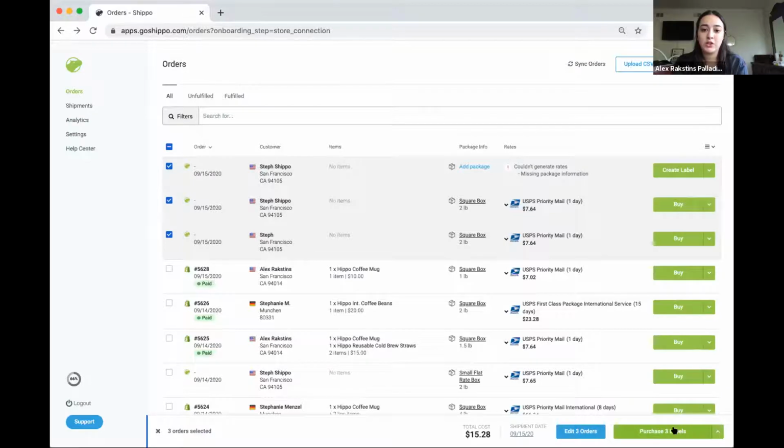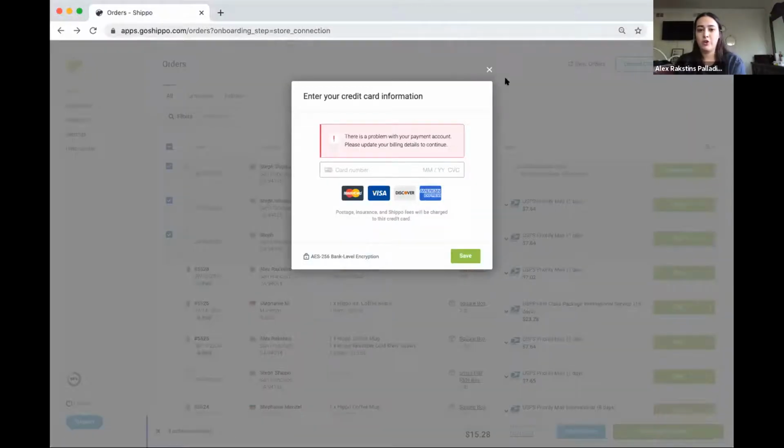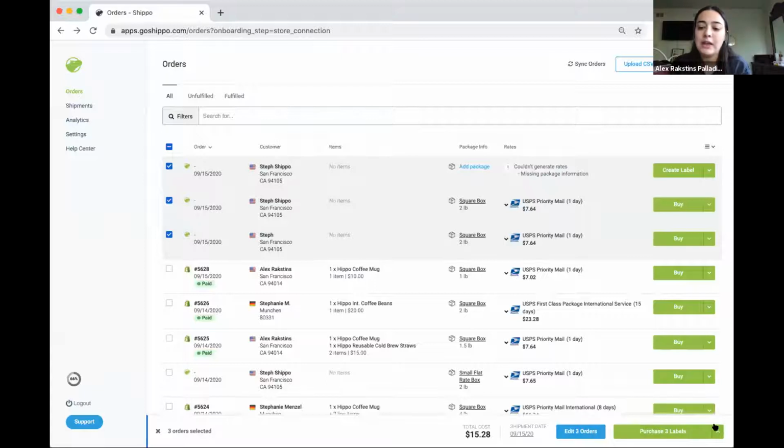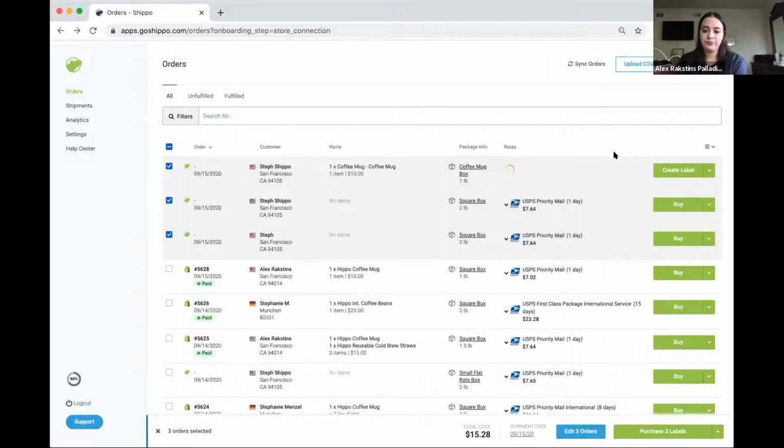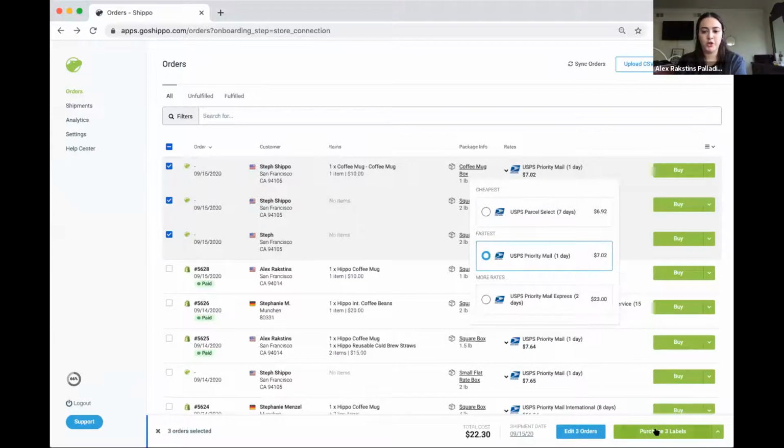And one of the really nice features is if you are batching a bunch together to print them, and some of them don't have boxes, because you can forget things and forget to put one in, it'll tell you that you need to edit one of your orders, that it's not ready for purchase. So from there, you'll know which one you have to do, and you can go back, add your package in, save. It's going to pull up the rates. You can choose whichever one you want to. And from there, you would have the ability to purchase all three labels that you've chosen.